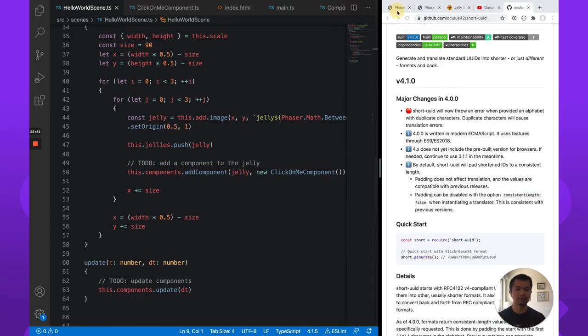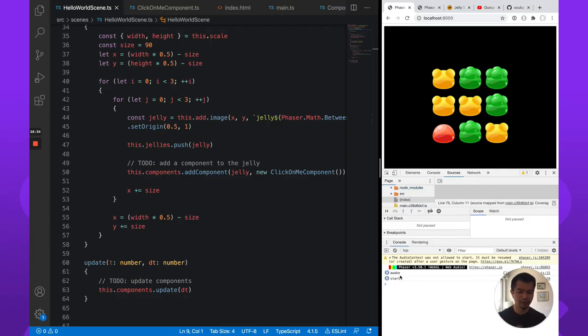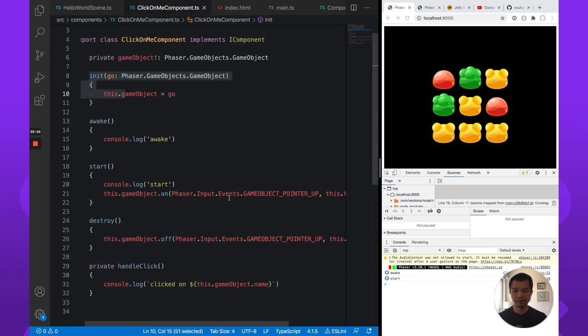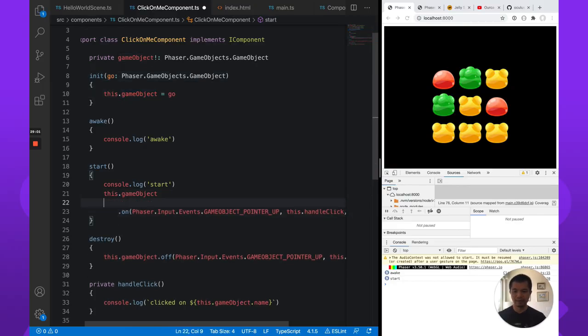Now, if we go back to our game here, you see all the awakes get called, then all the starts get called, right? So let me just refresh. There's nine objects here. Refresh. First, all the awakes get called, like we want. Then all the starts get called. Now, of course, this means if I click on one of these, click. Oh, I think my click must be wrong. Okay, let's check here. Phaser.input.events.gameObject pointer up. Oh, sorry. Dot set interactive dot on. I think that's what I missed.